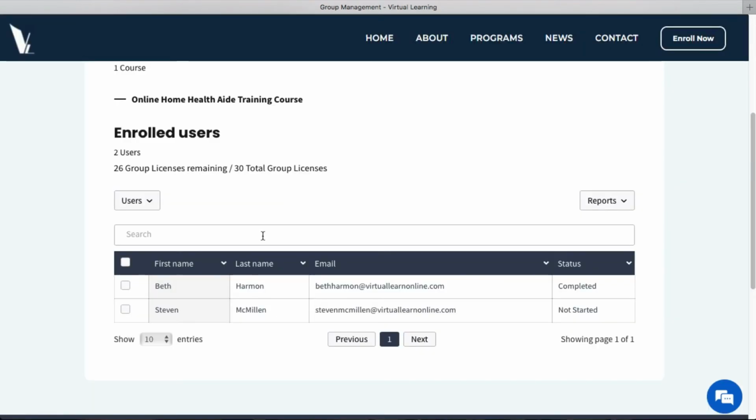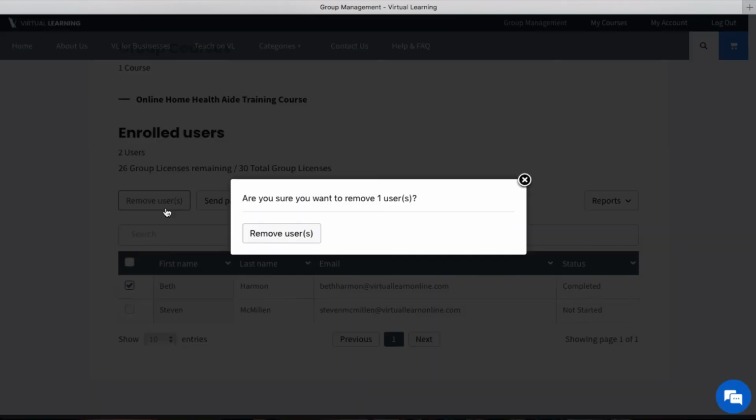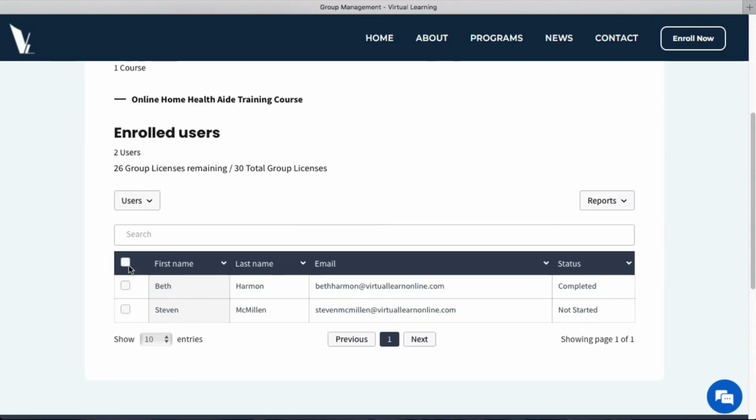Finally, if you want to remove users, you can do it by marking the participants you want to remove. Or you can remove the whole group for your next class.